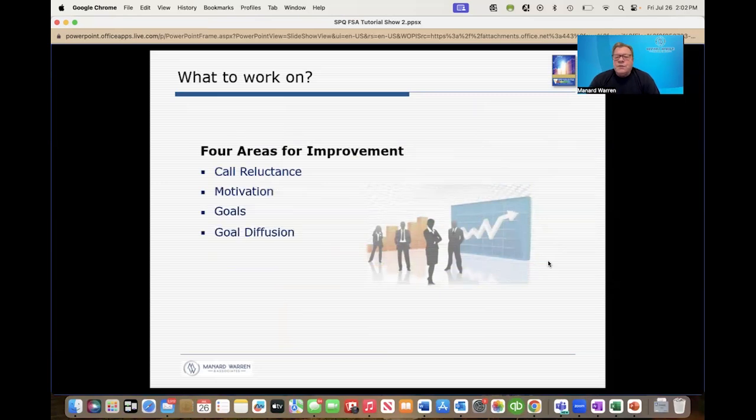these 4 areas. Which 2 types of call reluctance are you the most motivated to work on? Do you have enough motivation to do the consistent, persistent prospecting that your company is asking of you? Do you have a sufficient level of prospecting goals that's going to support you doing these activities on a consistent, regular basis? And is goal diffusion getting in your way, where you're just so darn busy that you don't get around to making those prospecting dials or sending out those prospecting emails, etc.?